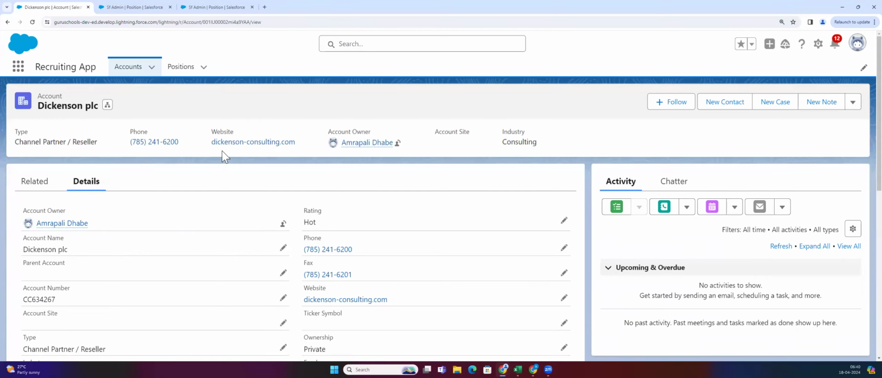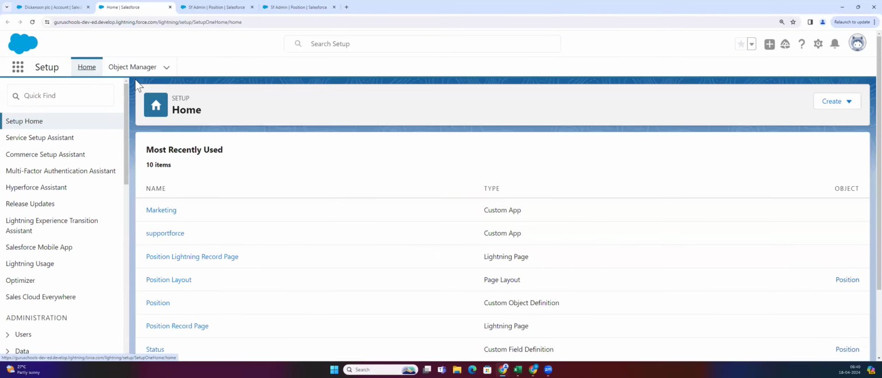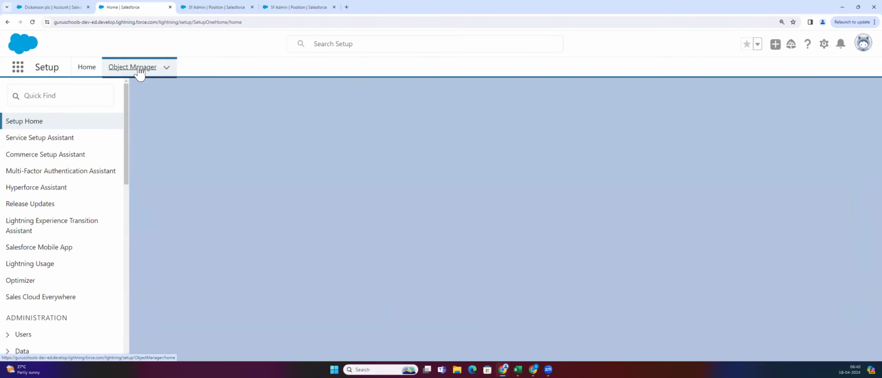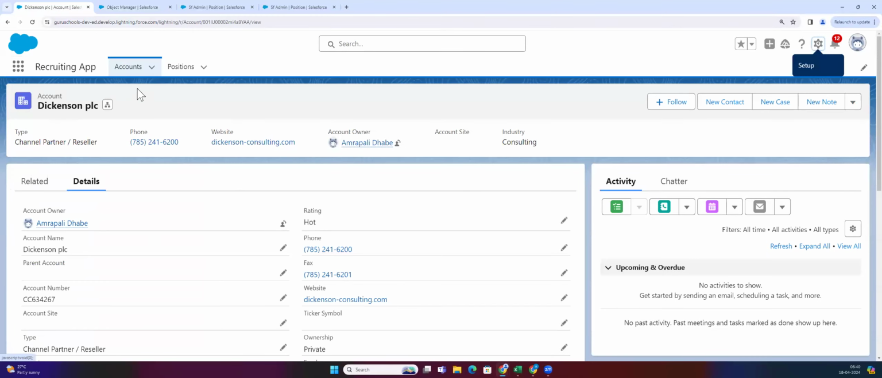And the compact layout, it will be one compact layout per object. Okay, you can create multiple compact layouts, but only assign one layout at the same time for all the records. So now let's see how we can do that. Let's go to Object Manager. So this is for account, right?